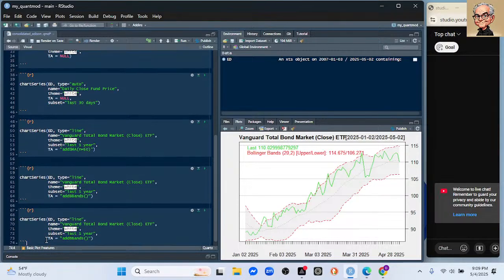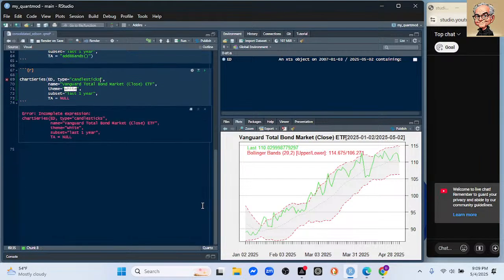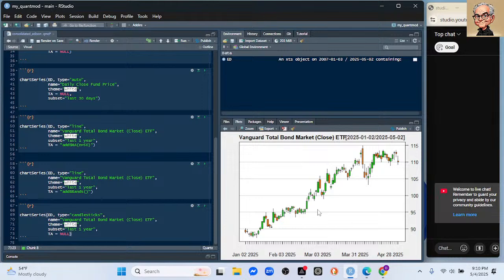Let's go back down here now. Let's get rid of this. And let's change this to candlestick. Here's the candlestick we started out with. Okay, let's go back to 6 months.